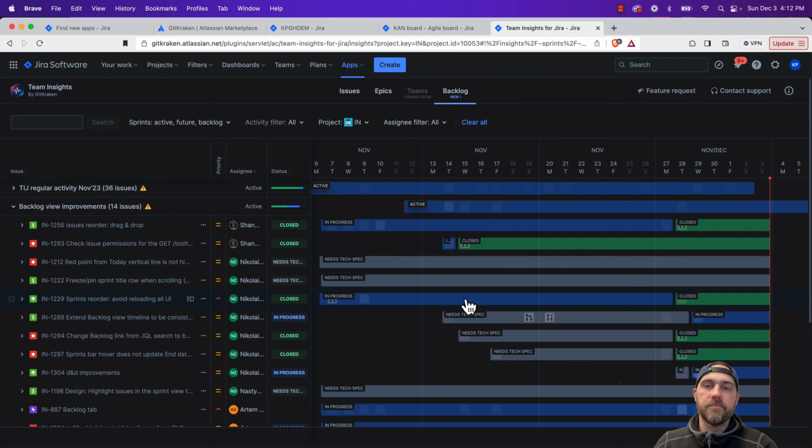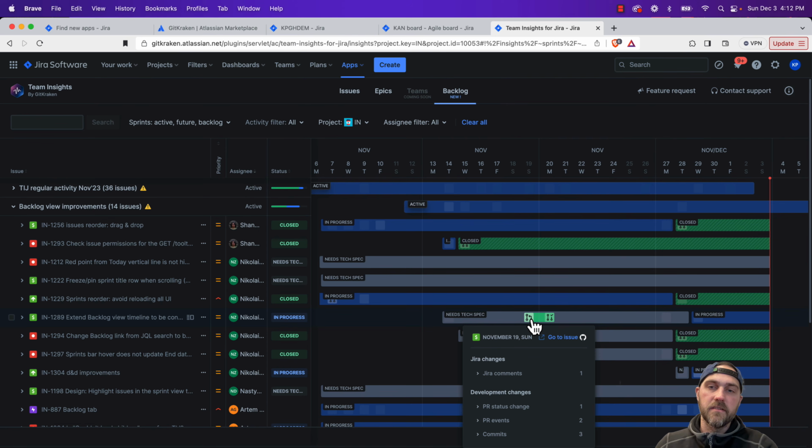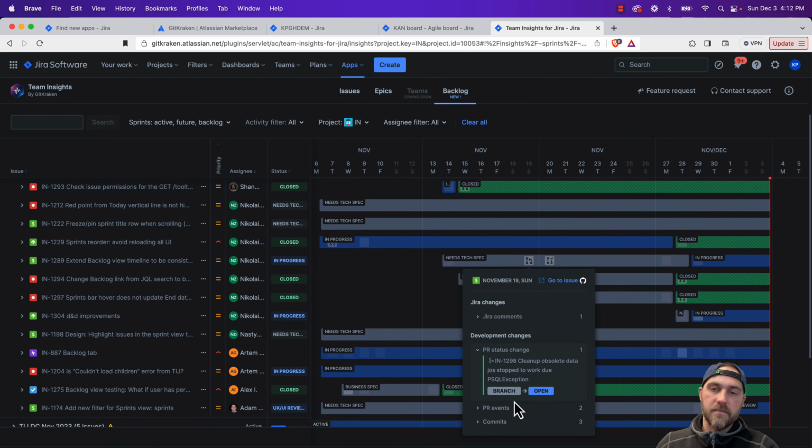So if we see no activity on an issue, that means no one's making a commit, no one has made any comments. It's a really easy way to kind of spot check and see issues that are at risk or what needs attention. In this particular example here, we can see a pull request was opened and then closed a day later. We can expand into this box and see the details of that as well.